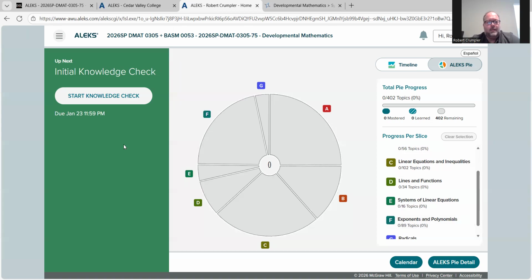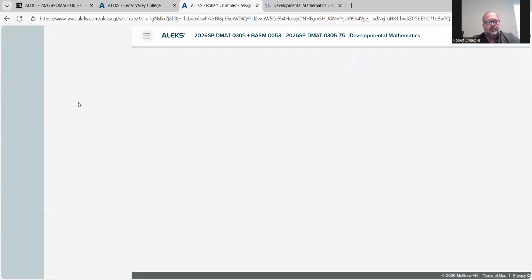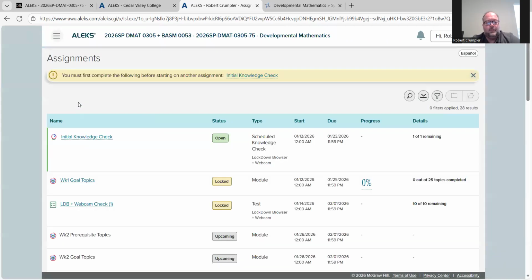And where can you access those? Well, one place is to go to your home key here. Click that home key and you'll see the assignments. You'll click on this, and you can also click on Learn as well. But notice that Learn is not active yet because we haven't completed that knowledge check yet. And if I click the assignments, this will give you the list of all the assignments throughout the semester.